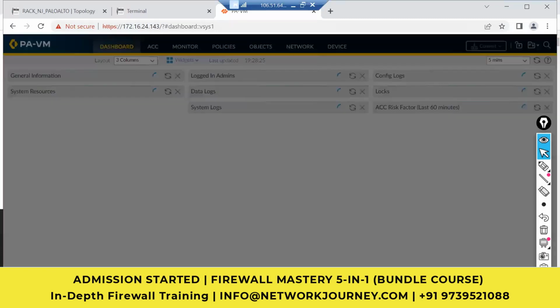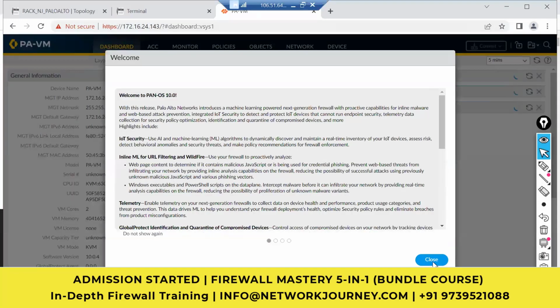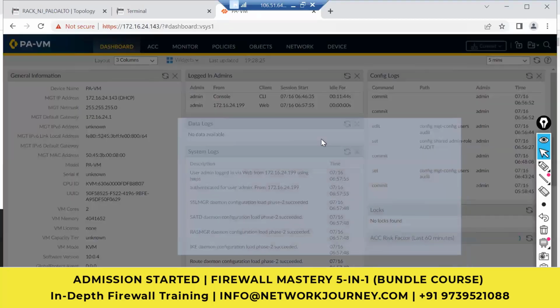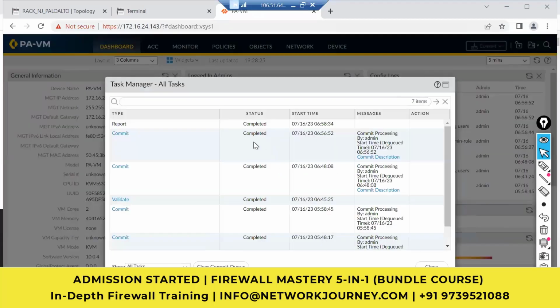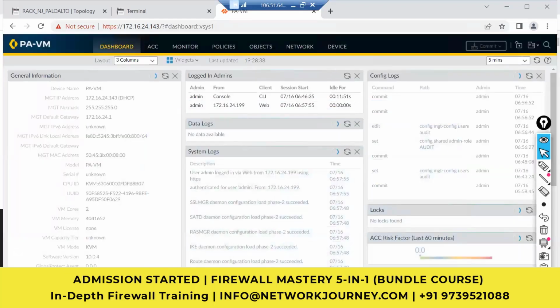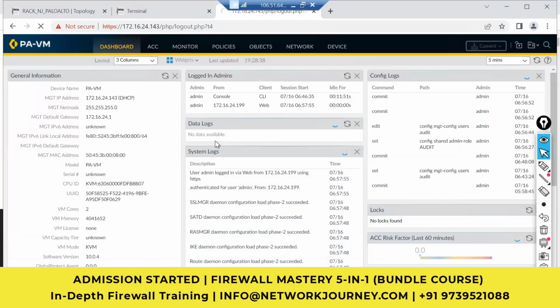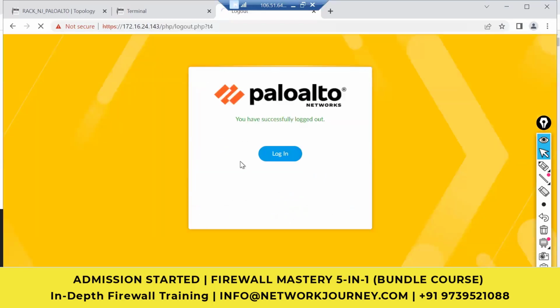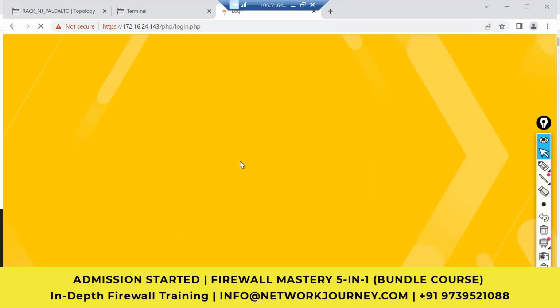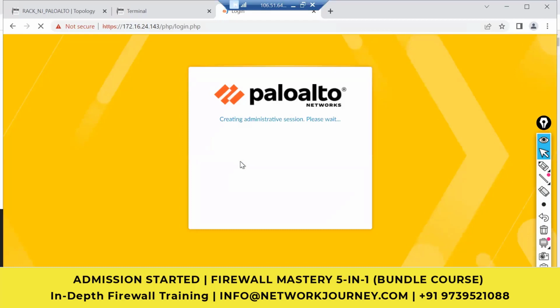So I go to task here. So this is where you check which job is running and what's the status of it. So you go to task here at the bottom and you click, and the commit is now complete. I should be able to log in if I log out now. Yes.